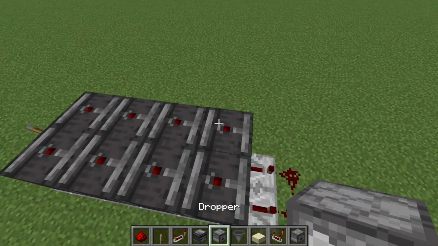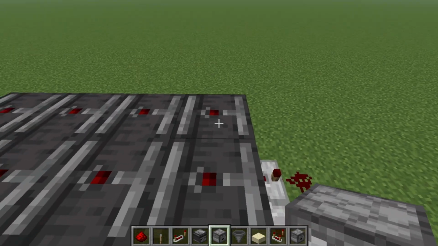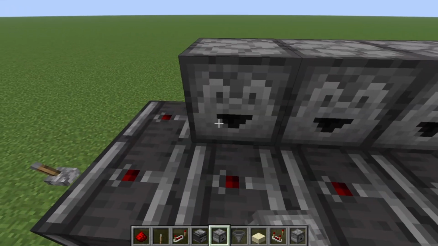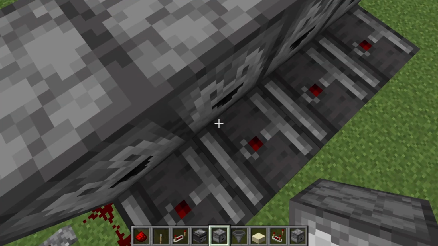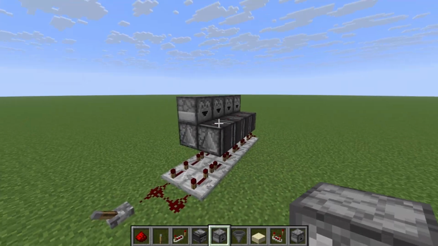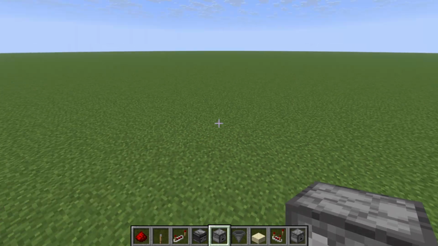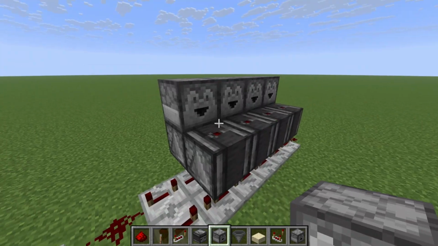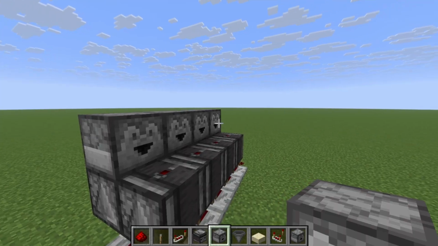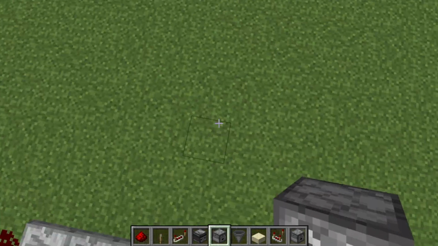Get some droppers, and you're going to stand on one edge of this and put them facing towards you. Now, when you're building this, this whole thing is going to be at one end of the beach. So for me, my beach is going to be extending out this direction. So I need to make sure that these first 4 droppers are all facing in that direction.